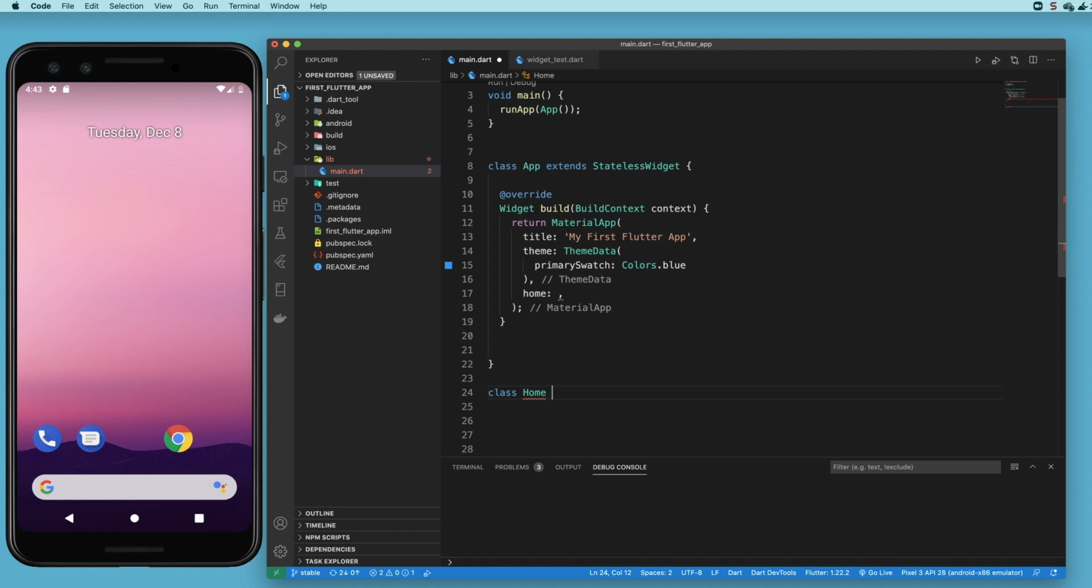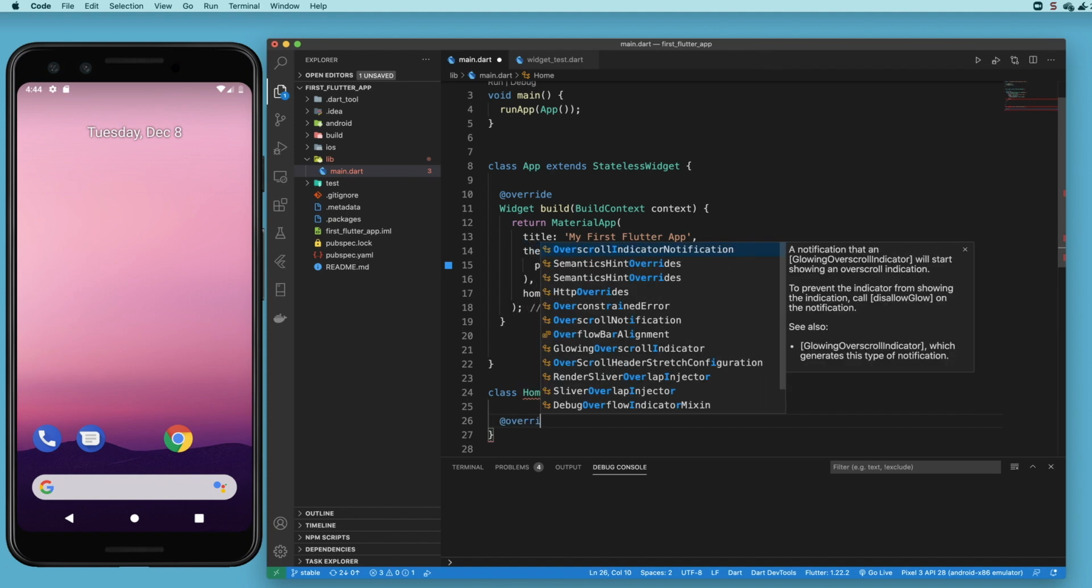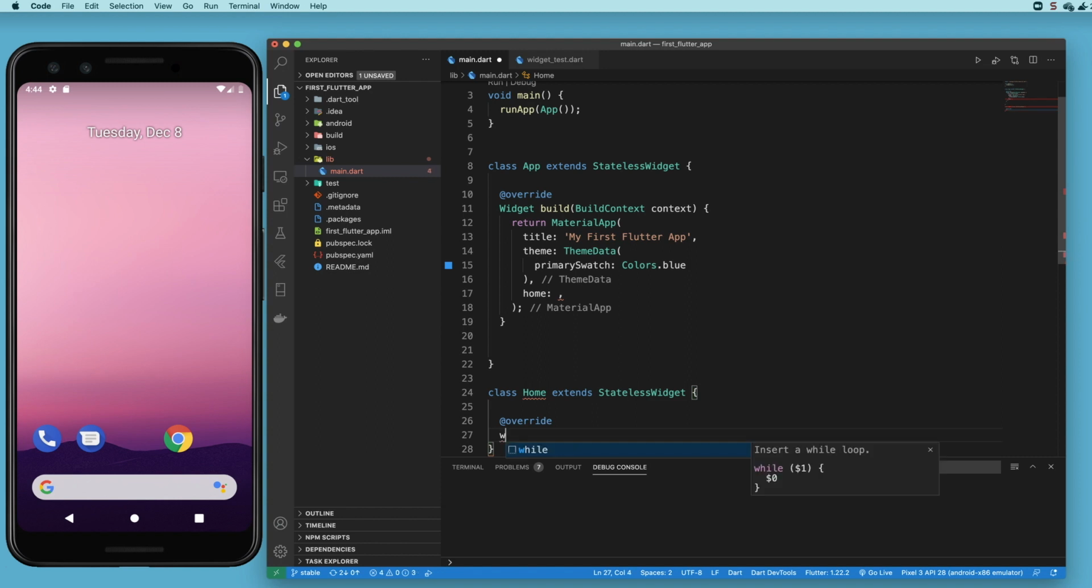And this, just like above, is going to extend StatelessWidget. And just like above, we need a build method. That's why we're getting an error there. So I'm going to do my override, and I'm going to return a widget.